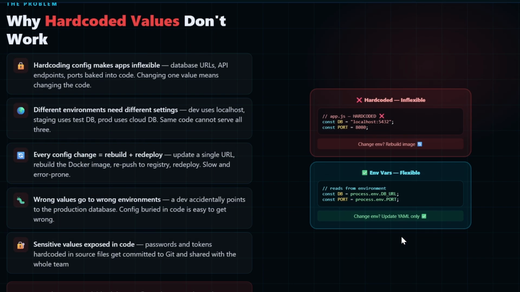Now let us quickly understand why hard-coded values don't work. First, hard-coded configurations make the application inflexible, because the database URL, API endpoints, or port may be baked into the code, and changing one particular value means changing the entire code. We need to rebuild the entire application and redeploy the container.